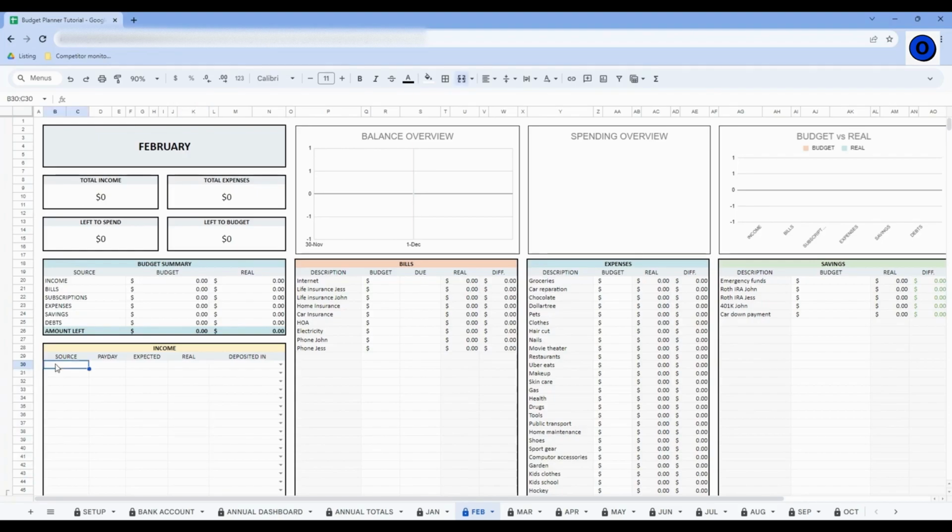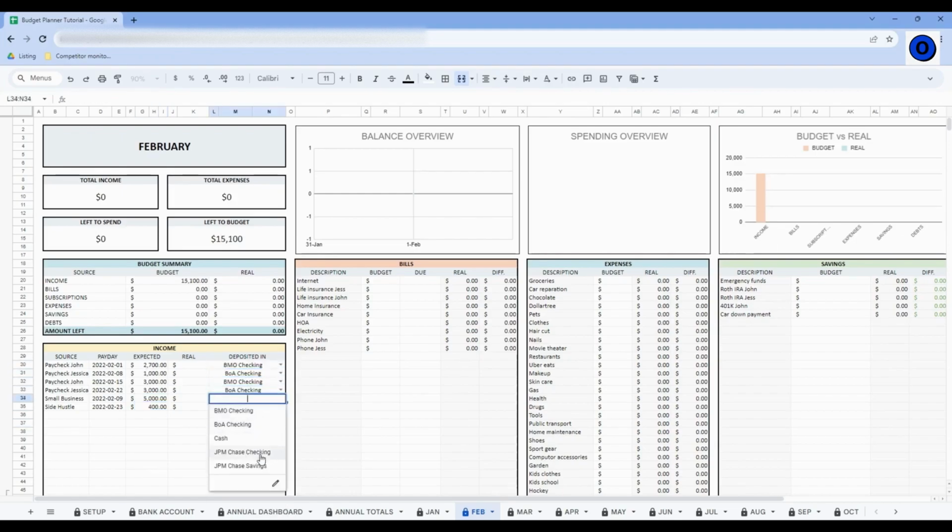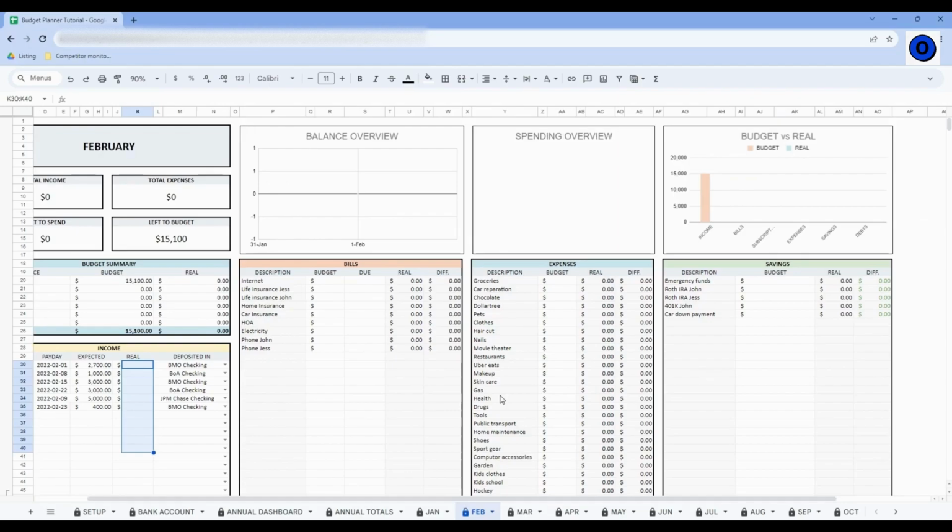So let's fill this in together so I can show you an example. Now that I'm done filling in my income, I will wait until the end to fill in the real column. Then, you will want to budget your expenses in those categories. As you can see, all the categories' names are already filled in from the information entered in your Setup tab. The budget column is the amount you plan to spend for the month, and the real column is the real amount that you spent for every spending category during the month.